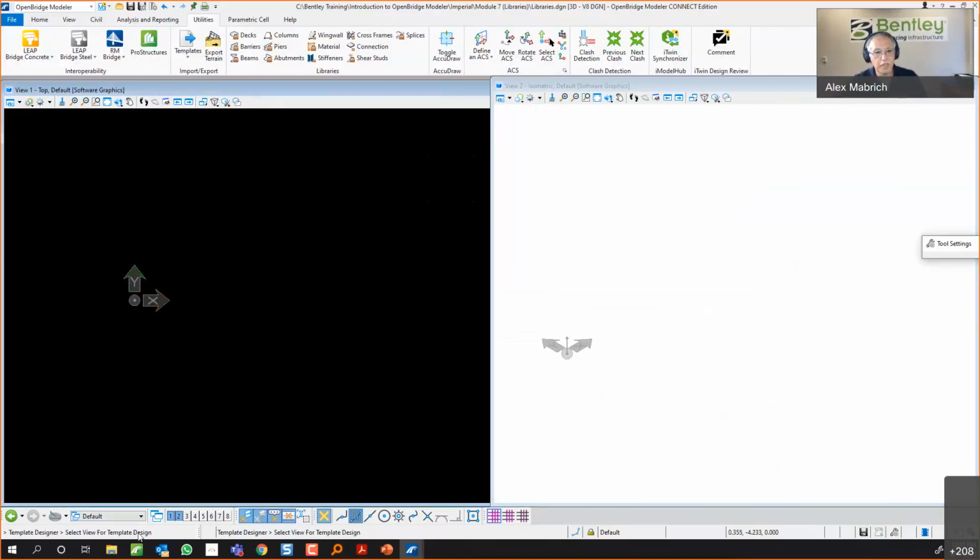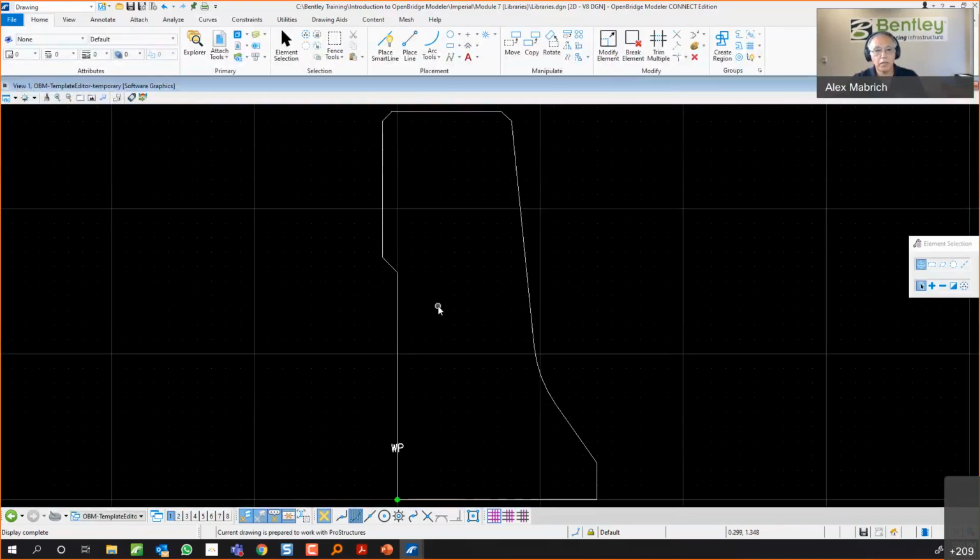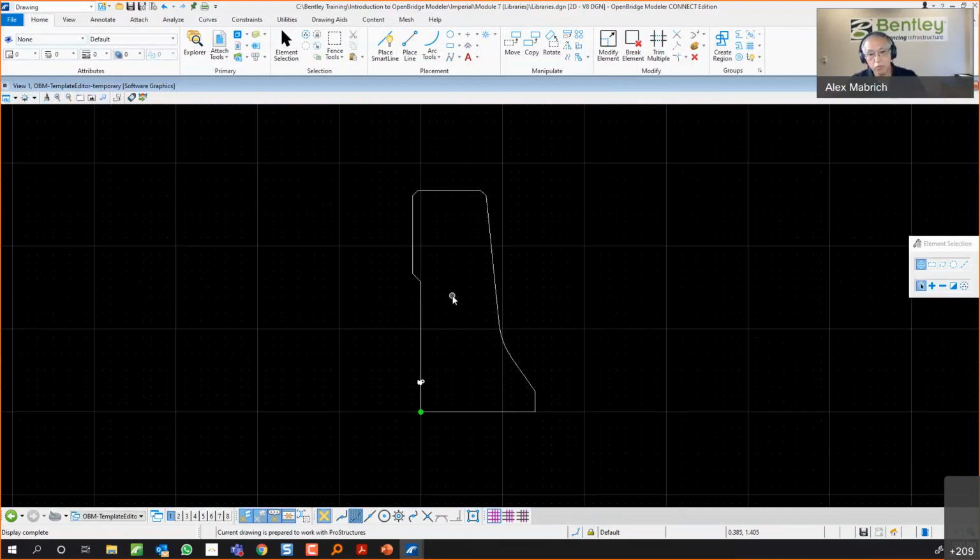Select view for template design. So anywhere, left click, and it switches. So this is the barrier. You have to create two templates per barrier, one facing the left, the other one facing the right. So that's why we have two sets of templates for that, right?